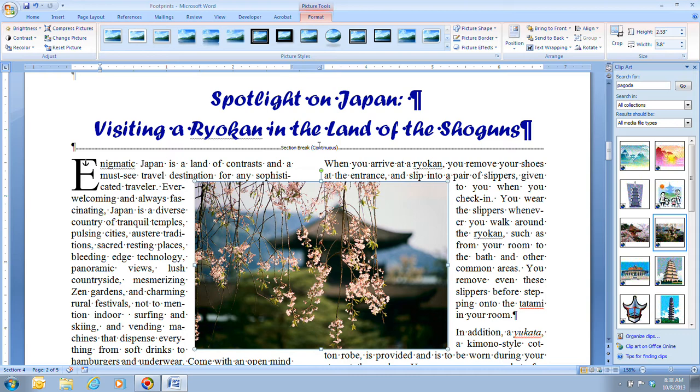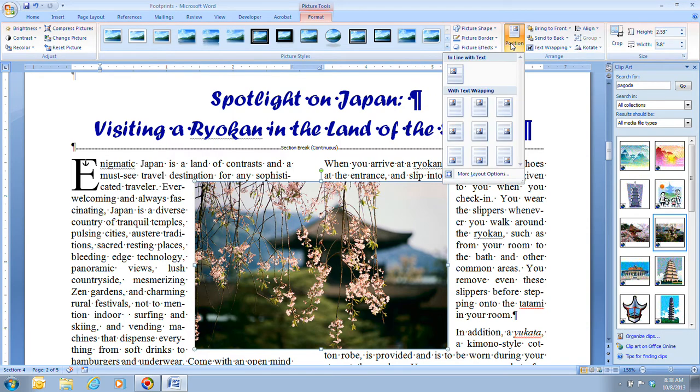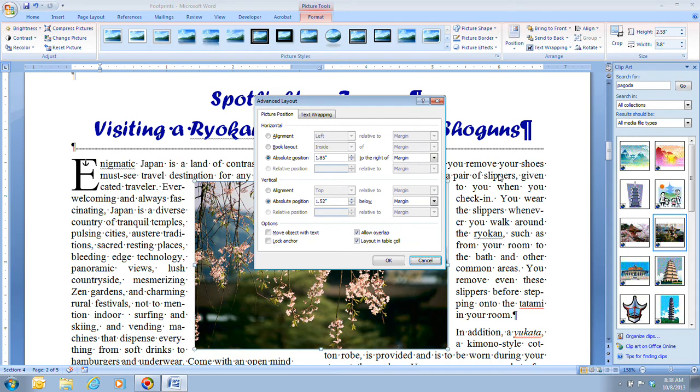So now the graphic has been moved up and it's roughly centered between the margins. On step 7, we're going to click on the Position button once again in our Arrange group, and we're going to choose the More Layout Options. And what this opens up is the Advanced dialog box, which is going to allow you to position a graphic using precise measurements. And this is where we're going to get a little bit more specific here.